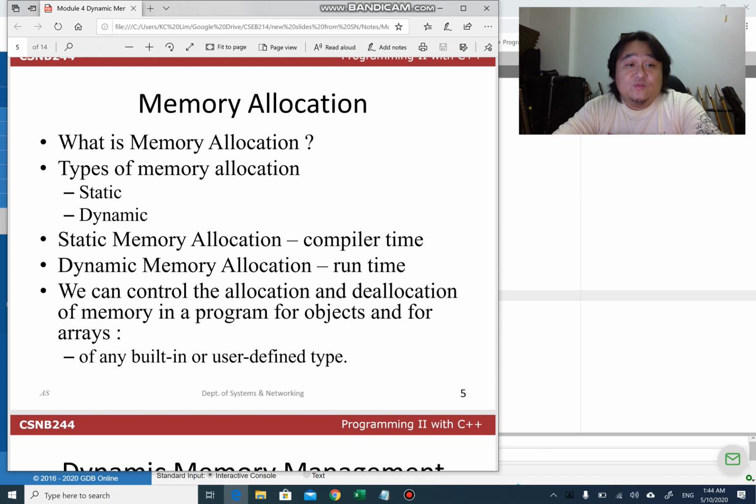So as you see here, memory allocation, what is memory allocation? We have two types, which is static and dynamic. Remember we talked about static and dynamic when we talked about destructor in the previous video. Static memory allocation runs on compile time. Dynamic memory allocation runs on runtime. I think these are the things that we must have discussed before in class, right?